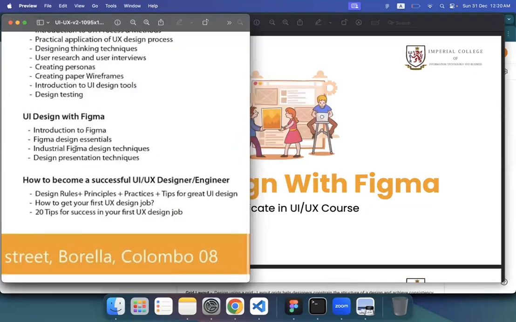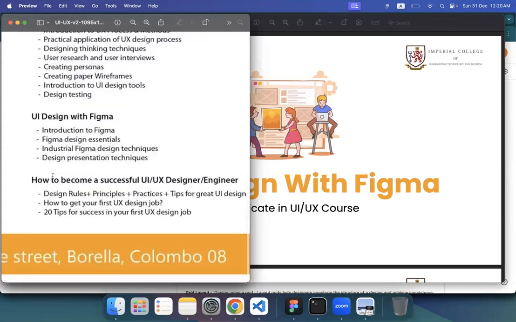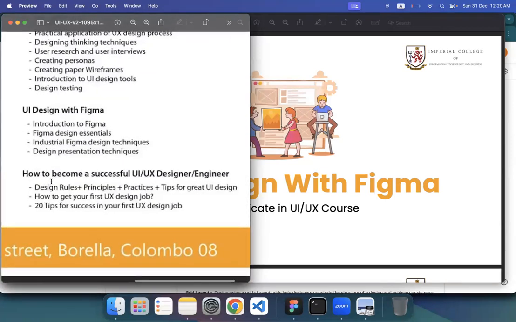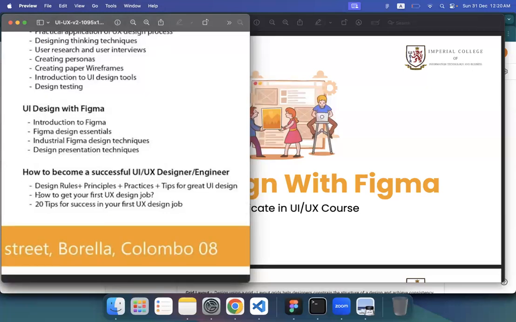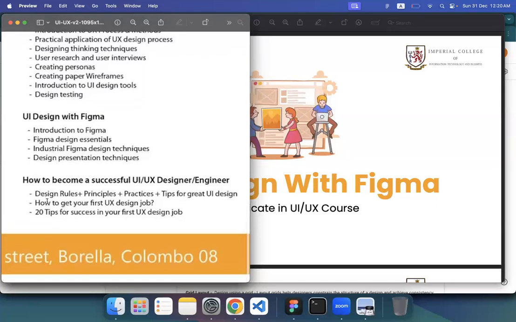So these are the things that we already covered. And the final one, how to become a successful UX designer and engineer. Design rules, principles, practices, tips for great design. How to get to your first UX design job. 20 tips for success in your UX design. So I already discussed this part, design rules, principles, practices, tips for great UI design. We already discussed that part. And how to get your first UX design job and 20 tips. I have a presentation for 20 tips as well.